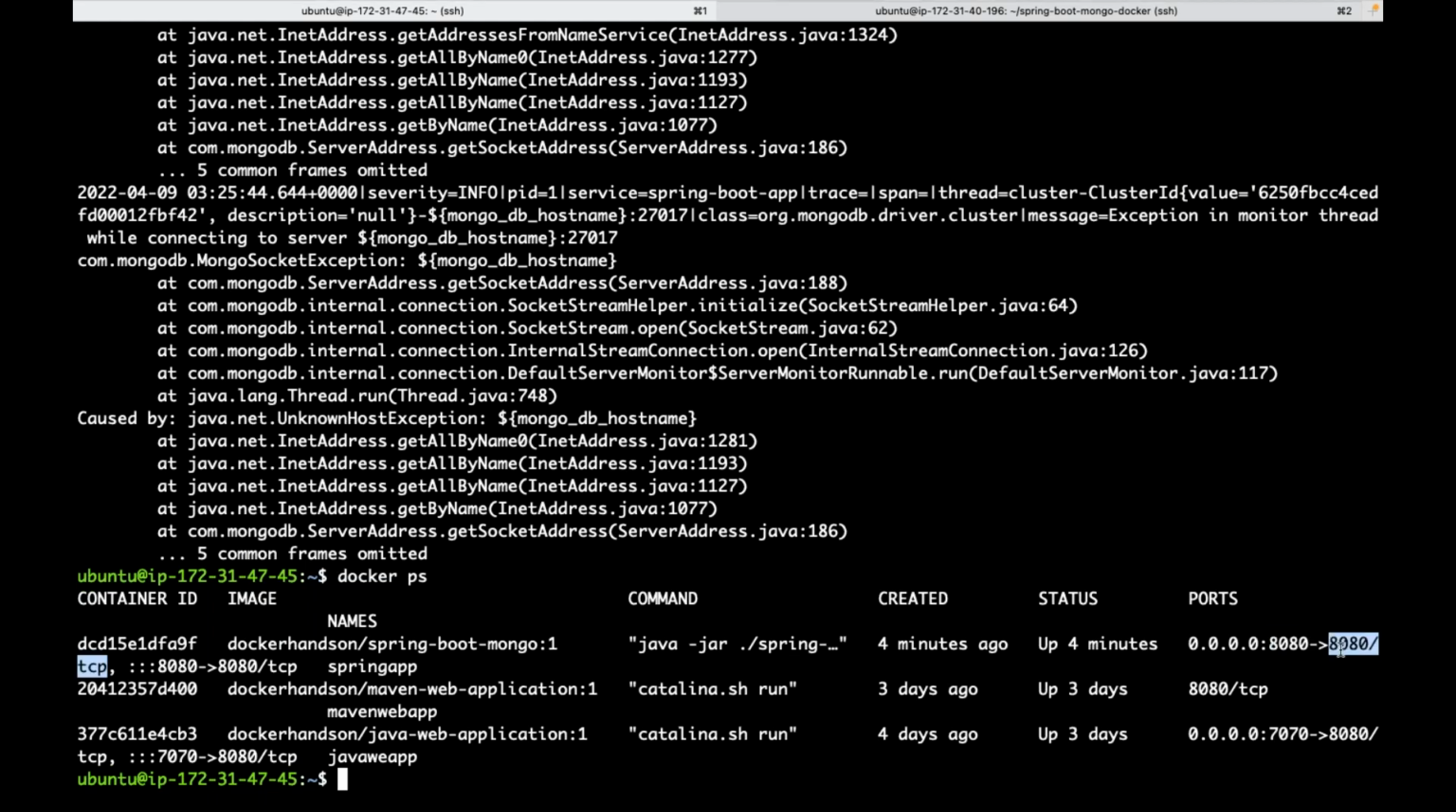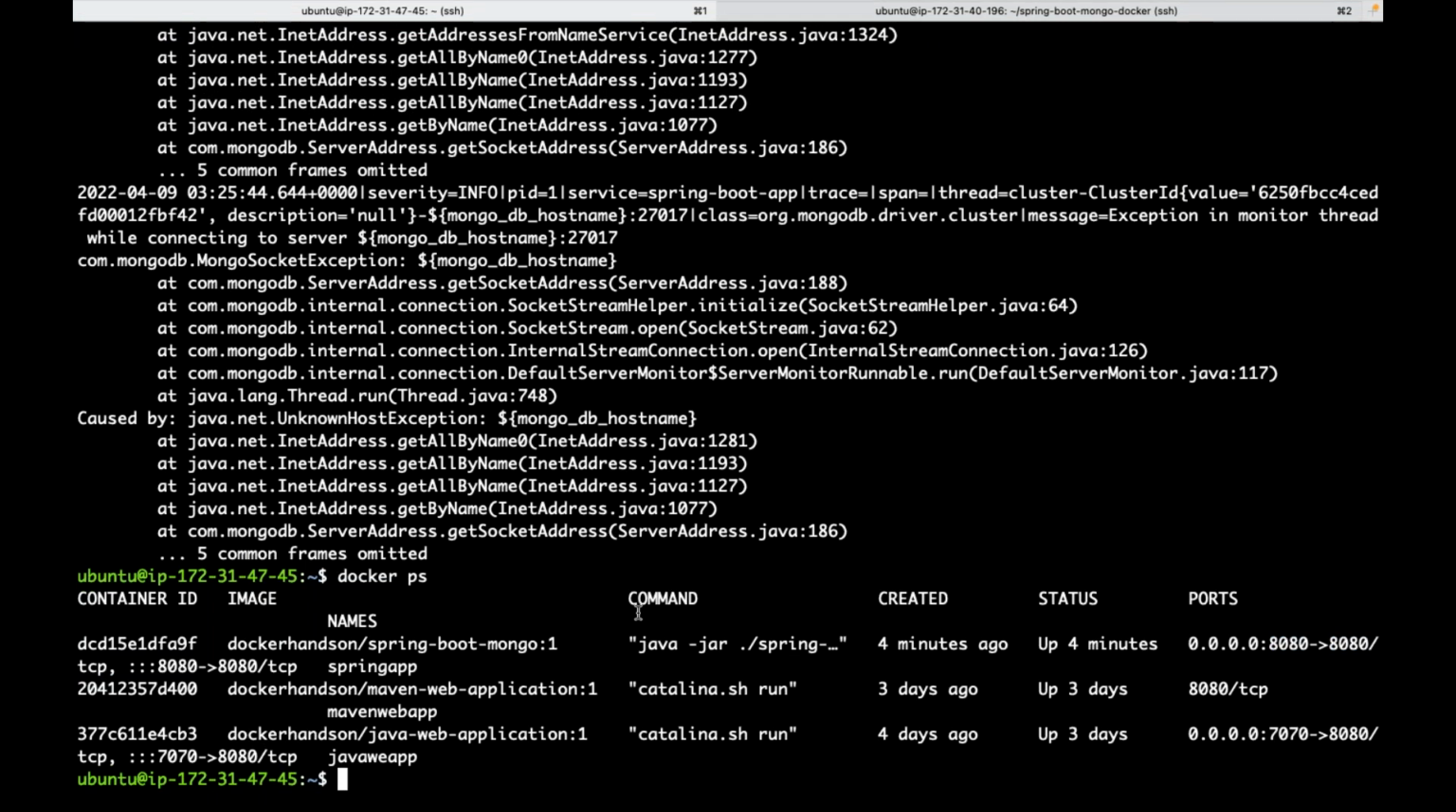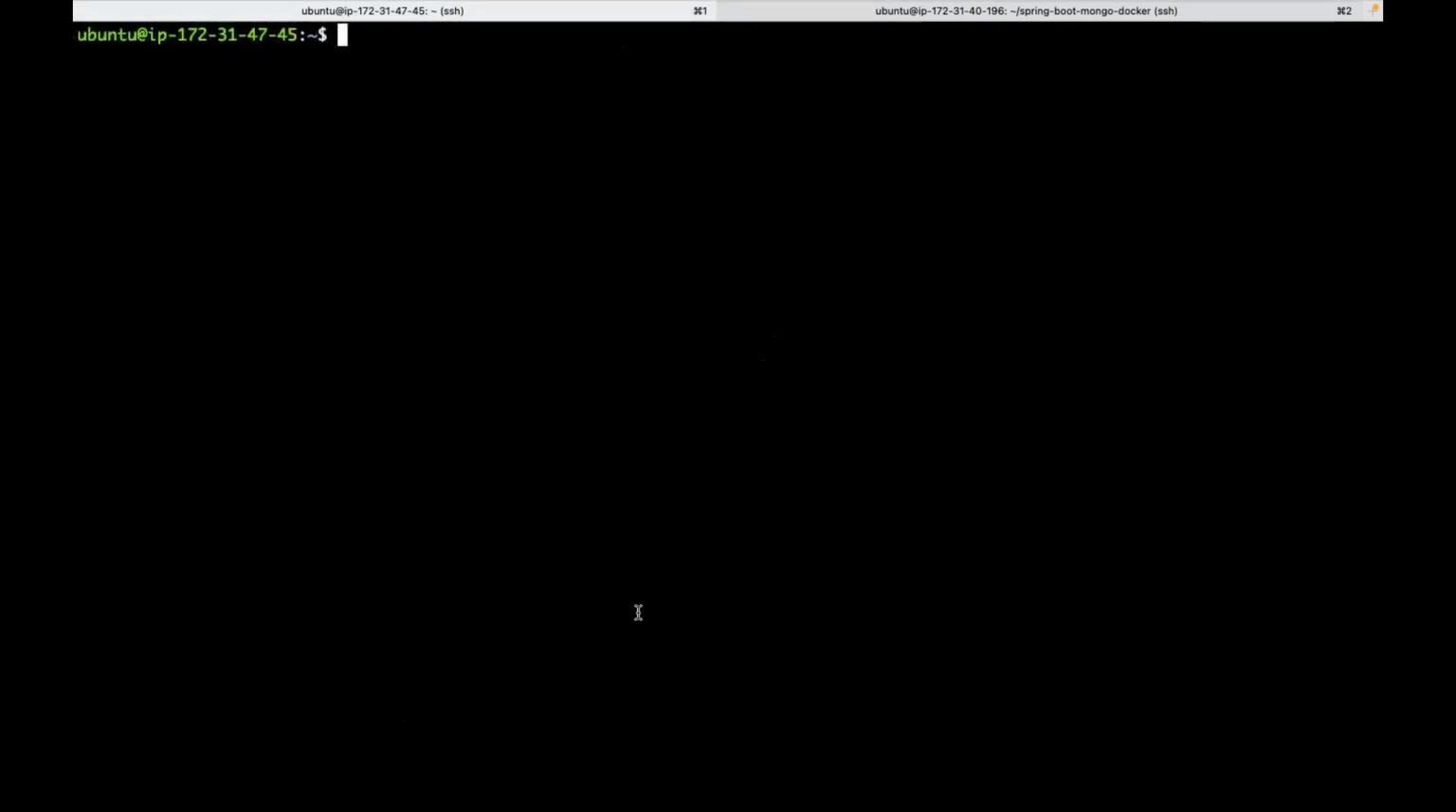The container port can be the same. The host port has to be unique. This we already discussed, so I don't need to explain again and again. As I already told, what should be unique when you are creating containers? Host port. Okay.